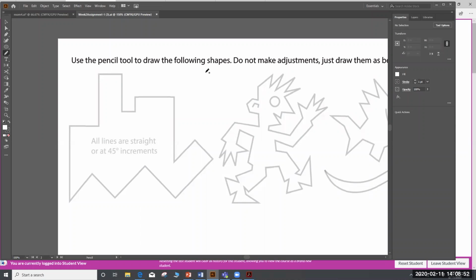Okay, so the pencil tool is actually fairly intuitive. You just click and drag with your mouse. Once you let go of the button on your mouse, your shape is finished drawing. So you have to hold down the button on your mouse the whole time you are drawing.